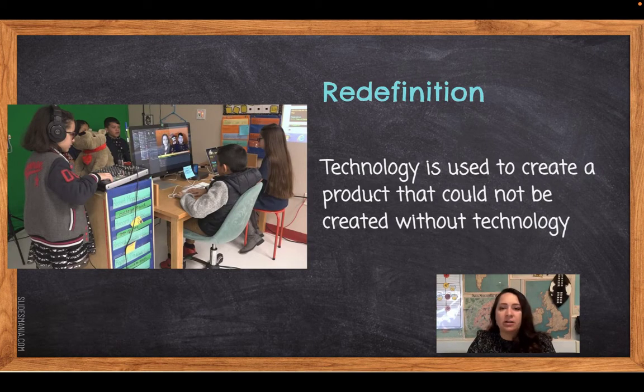Redefinition is where technology is being used to create a product that you could not do without technology. So you see the kids in this video having a TV show, creating something. Technology is being harnessed in a way that you couldn't do it without the technology. That's redefinition.